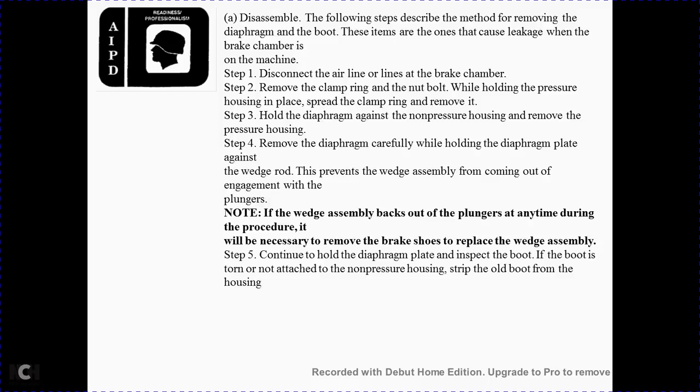Hold the diaphragm against the non-pressure housing and remove the pressure housing. Step 4, remove the diaphragm carefully, holding the diaphragm plate against the wedge rod to prevent the wedge assembly from coming out of engagement with the plunger. Note: if the wedge assembly backs out of the plunger at any time during the procedure, it will be necessary to remove the brake shoe to reset the wedge assembly. Step 5, continue to hold the diaphragm plate and swing the boot clear. If the boot is not attached to the non-pressure housing, strip the old boot from the housing.